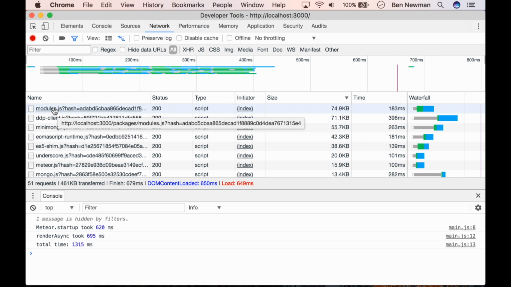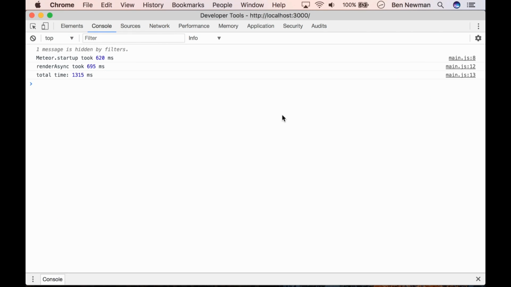So at the very least, we've managed to slim down the initial JavaScript bundle quite a bit. And what effect does that have on our startup time? Well, Meteor startup now takes only about 500 milliseconds to fire. And of course, render async takes a lot longer. It was 100 milliseconds before, and now it's more than 500 milliseconds. And of course, that's because it is now having to do the work of fetching that code from the server.